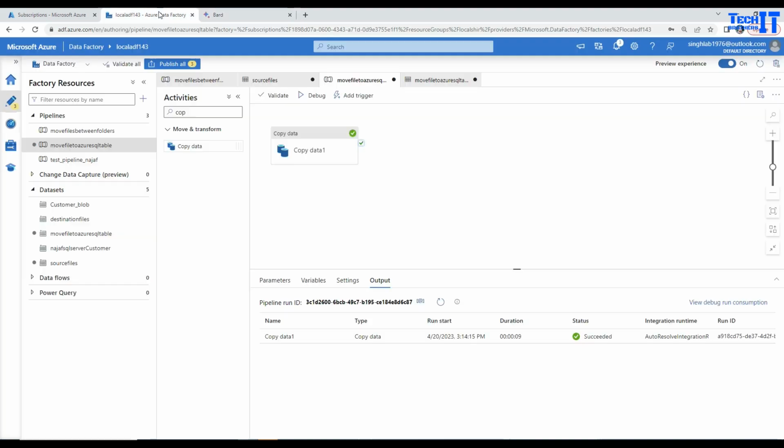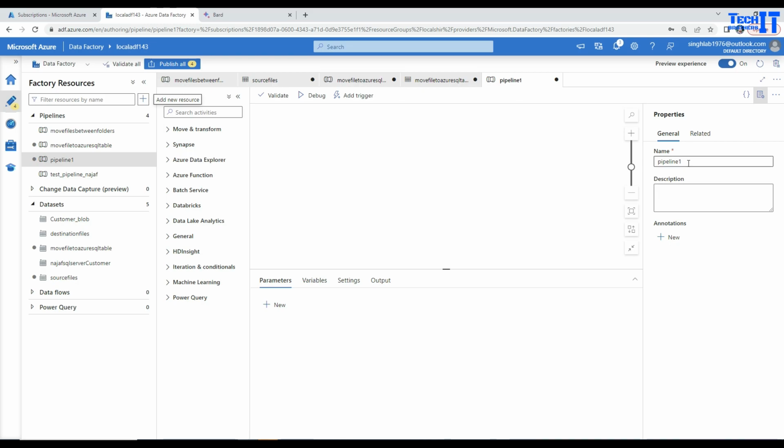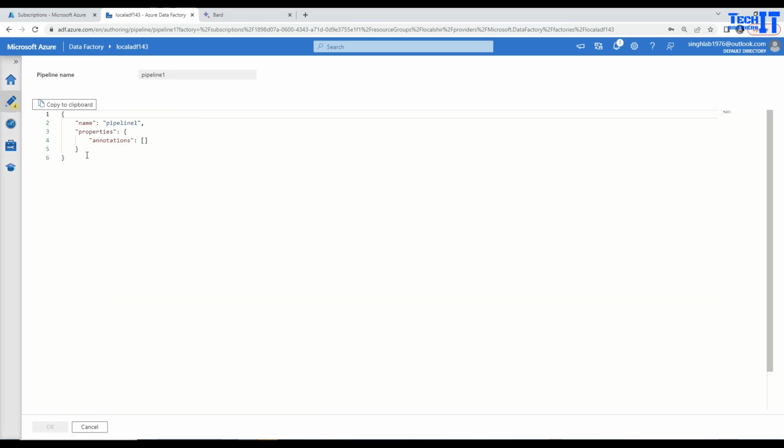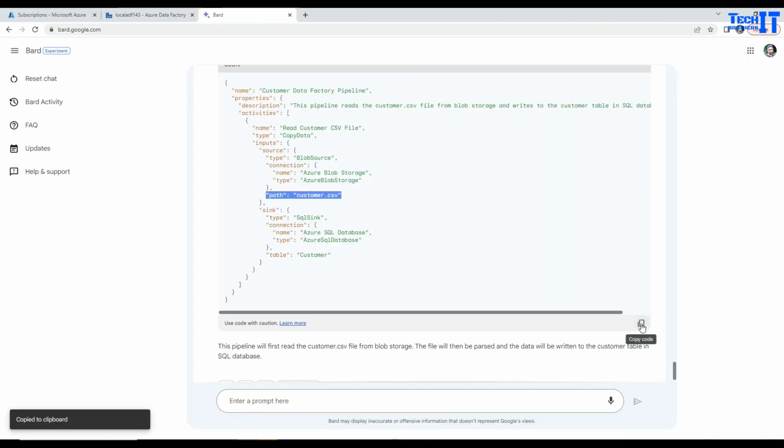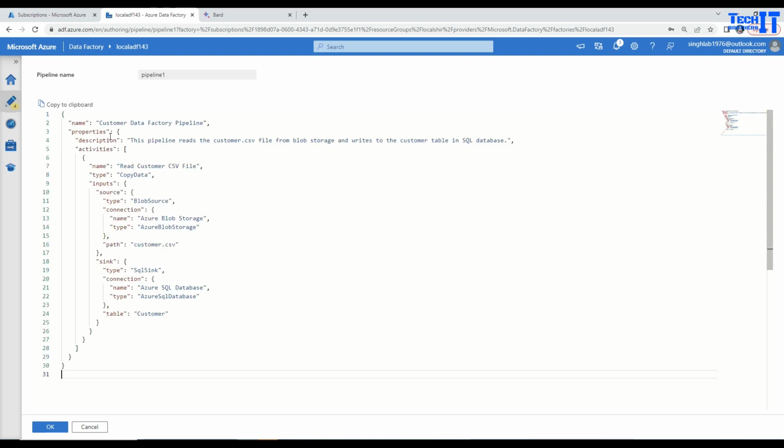Maybe once we copy and go back here and say, hey, I want to create a new pipeline. So let's say create a pipeline, and now if I go to the pipeline one here, I'm going to paste this code. Let me copy this code actually, the entire thing. Hold on. So we hit OK. It says pipeline 1. So I'm going to just name it pipeline 1. Okay, so I will hit OK.